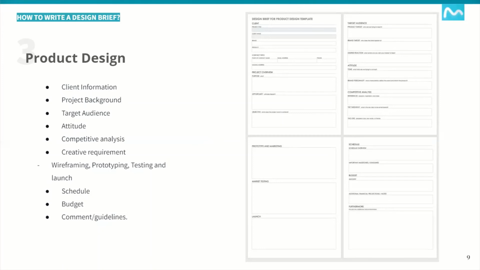Then schedule. Either you're breaking it into phases, because the app designing process is a huge process, or you're giving a stretch schedule. It should also be defined. Then you have a budget, and then the comments and guidelines. Most of the things are common across the briefs, but there are a few questions which you can add over here, which you think will be helpful for you to design a better outcome.